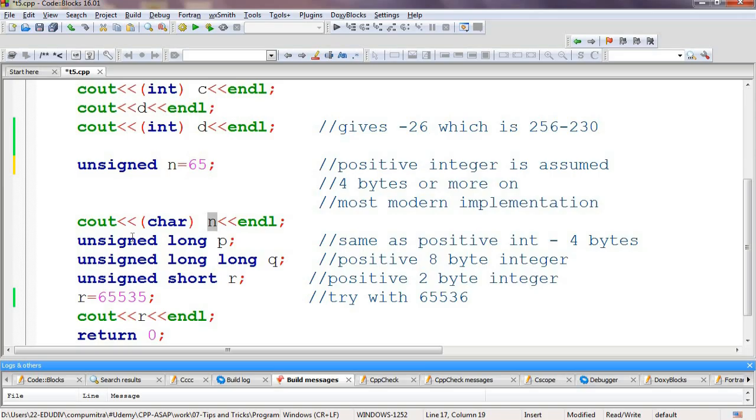Here I am just showing that unsigned can also be added to a long integer or a long long integer. So only the positive side of a 4-byte number. A long integer is the same as an integer in most implementations because it is also a 4-byte number, and long long is an 8-byte integer. So we can use either signed or unsigned. Unsigned will give me a larger value but only on the positive side. Signed will give me half the maximum value, but on both negative and positive sides. And short is a 2-byte integer.